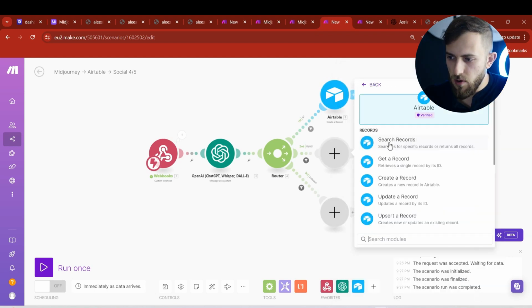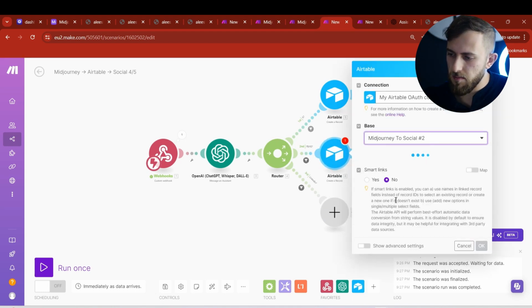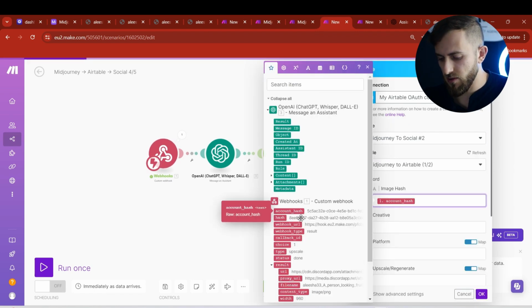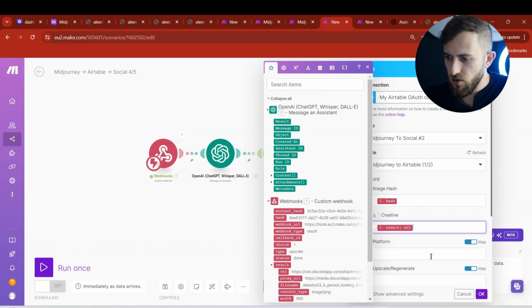We're gonna do the same with Facebook or Instagram and LinkedIn over here. So we're gonna create a record. Base is gonna be the same. Table is gonna be again the same. Image hash is gonna be, oops, not the account hash, the image hash. Fantastic. Creative is going to be URL over here.